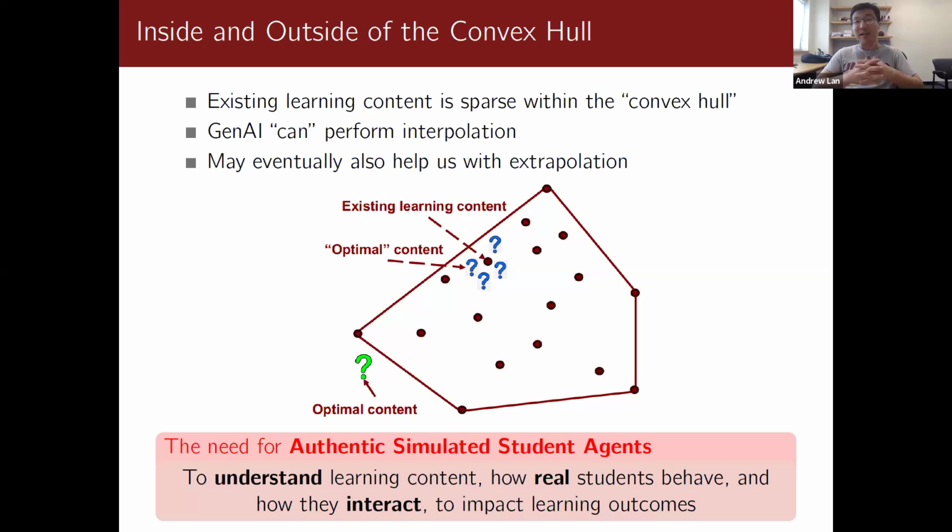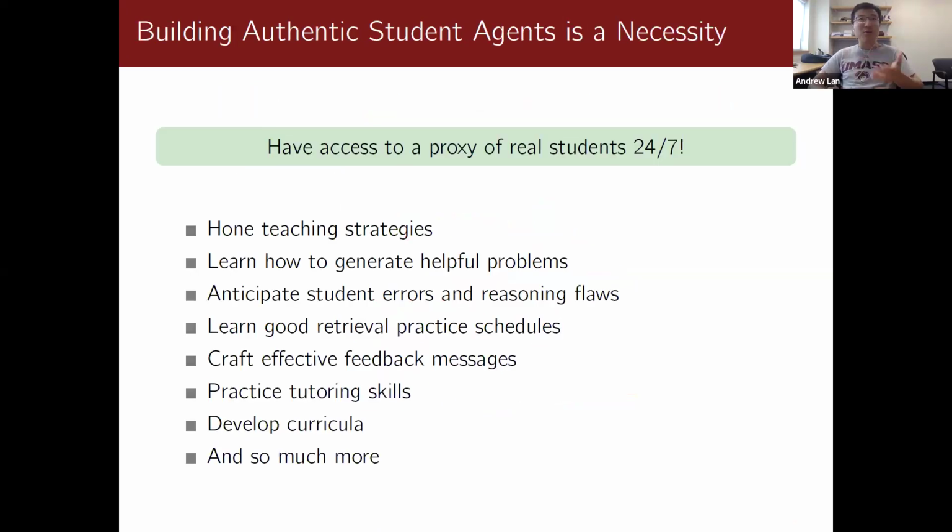Because if we can have simulated AI student agents, then there is a huge amount of potential benefit we can reap. For example, as educational researchers or product developers, we would have access to a proxy of a real student, basically 24/7. If we really have this authentic student agent, we can do so many different things. Teachers can practice on this synthetic student to hone their teaching strategies, or learn what kind of problems are helpful for students and how to generate them automatically. They can also practice with the student and try to anticipate: if I do this action tomorrow, what problems are going to come out among these students, and anticipate their errors, reasoning flaws or misconceptions and all of that. There are many different potential benefits.